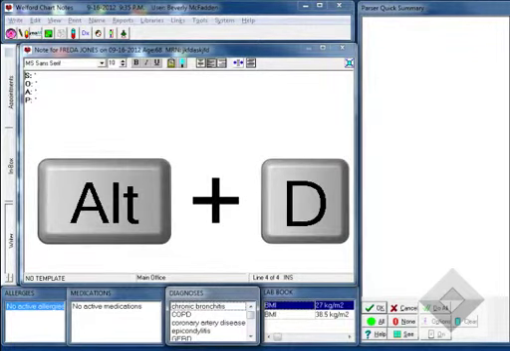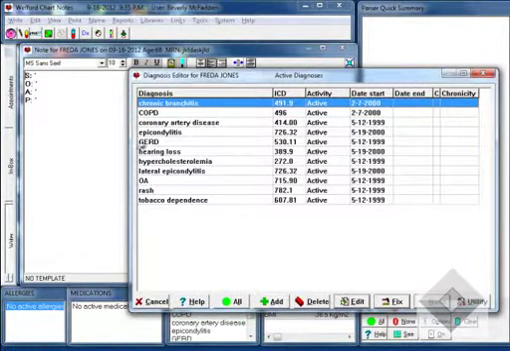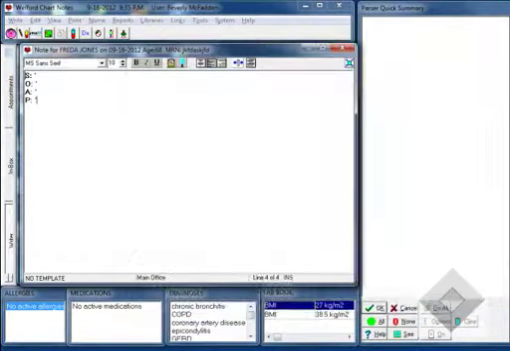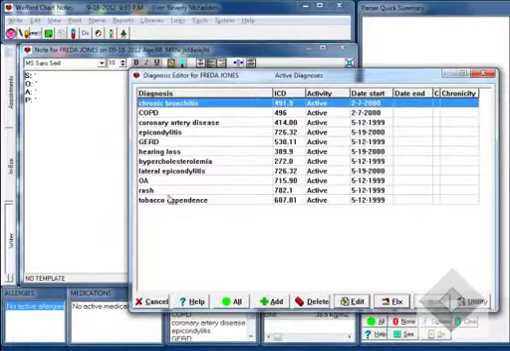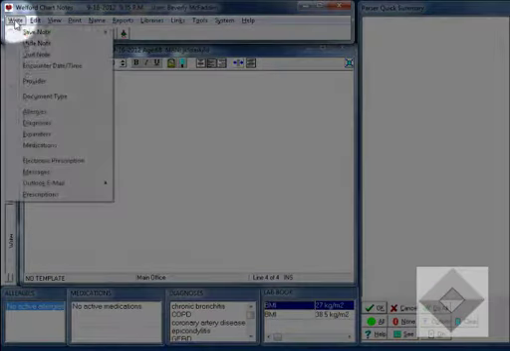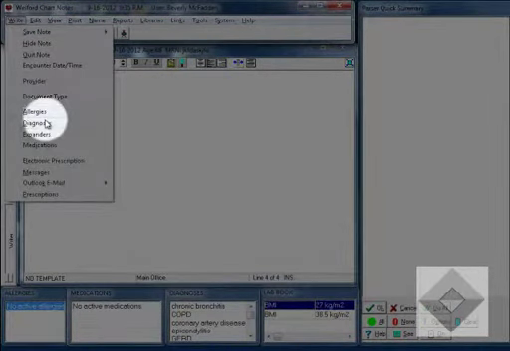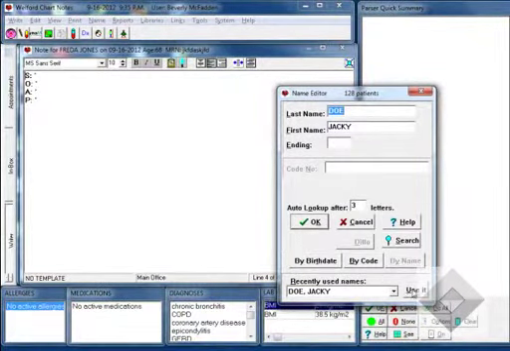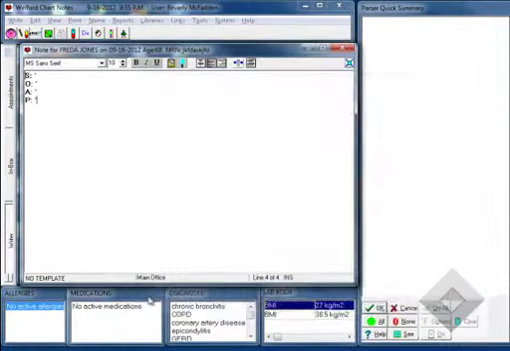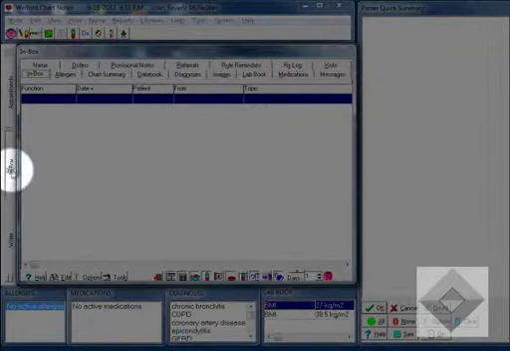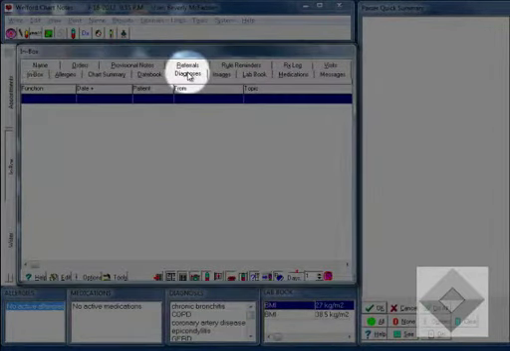Or press Alt-D. Or right-click and choose Diagnoses. You can open the Diagnosis Editor of a different patient by pressing Write Diagnoses and specifying the name of the patient. Or click on the inbox and then click on the Diagnoses tab.